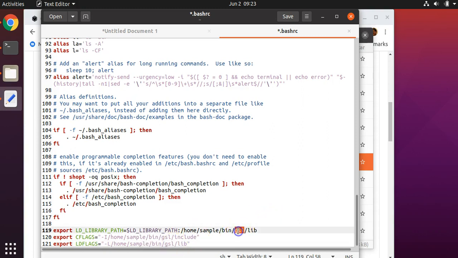Next, the way we have it set up, instead of a directory called GSL, we have a directory called GSL-1.9. So on all three lines of code, I will add that -1.9. No spaces between GSL and -1.9. Now I will hit save, and I can close this bashrc file.